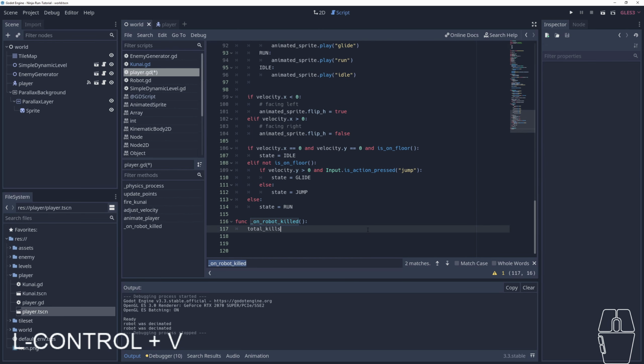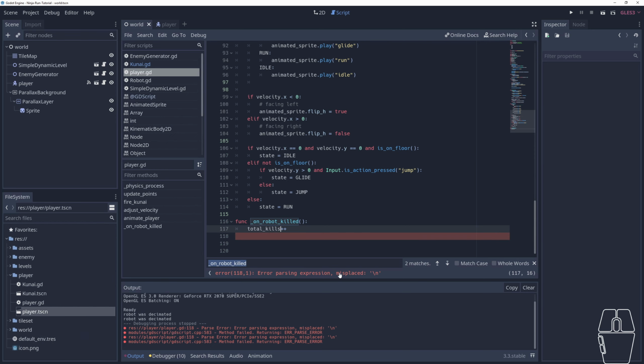So I'm gonna increment the robot kills, right? I'm not sure if this will work with plus plus. Parsing expression. Okay, this doesn't work. I always hope it will work, but it doesn't work. So basically I'm incrementing the robot kills by 1. If you remember, this is the same as typing robot kills equals robot kills plus 1. So I'm adding 1 here.